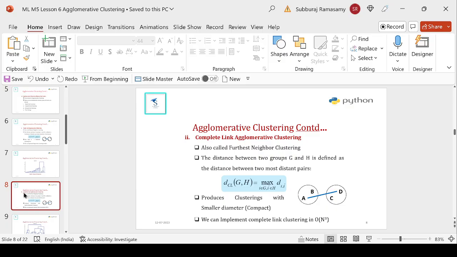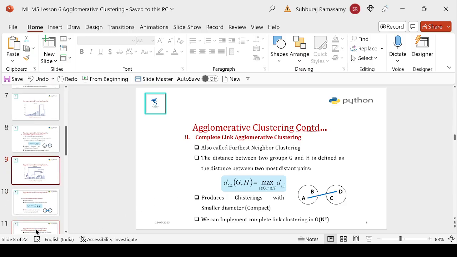The second type is complete link. This is also called furthest neighbor clustering. That was nearest, this is furthest. The distance between two groups G and H is defined as the distance between the two most distant pairs. Got it? Easy to understand. A to D is the largest distance. It produces clustering with smaller diameter, compact. We can implement this in O n cube. The other one, single link, is O n square, and this complete link is O n cube.